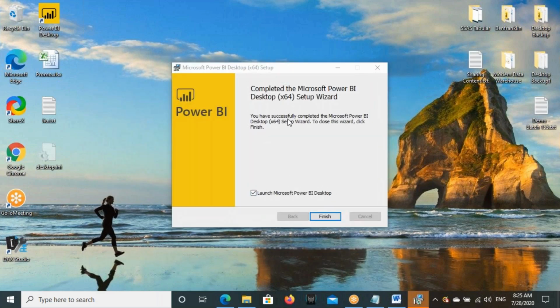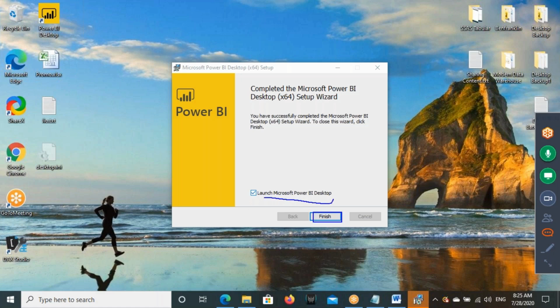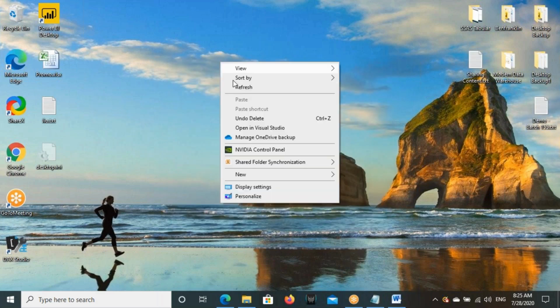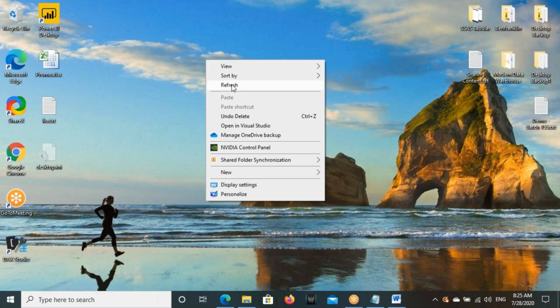Fine, successful guys. Setup is successful. The installation setup is successful. It is asking whether you want to open or launch the software. When you click on finish, the software will open automatically. I don't want to open the software by my tool, so uncheck this and click on finish. I'll open the software myself.